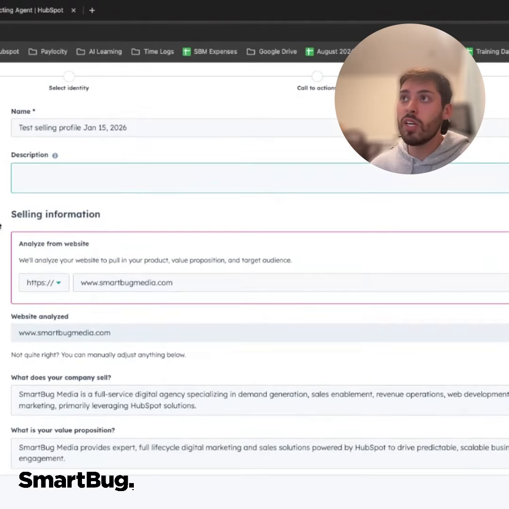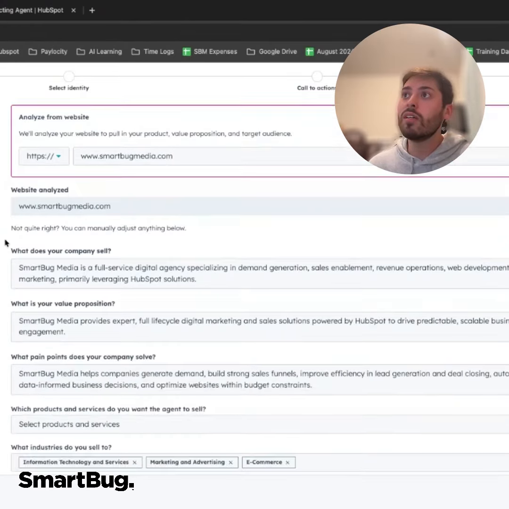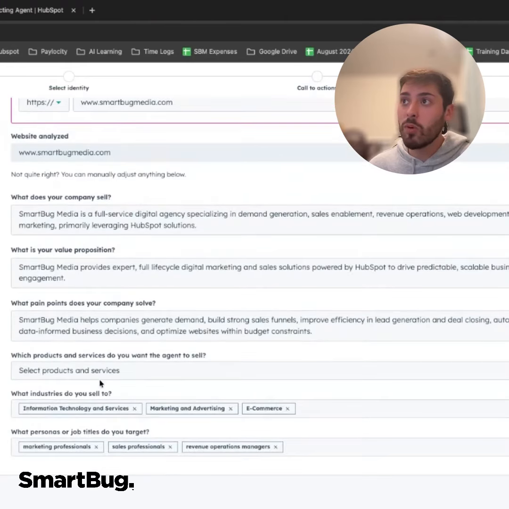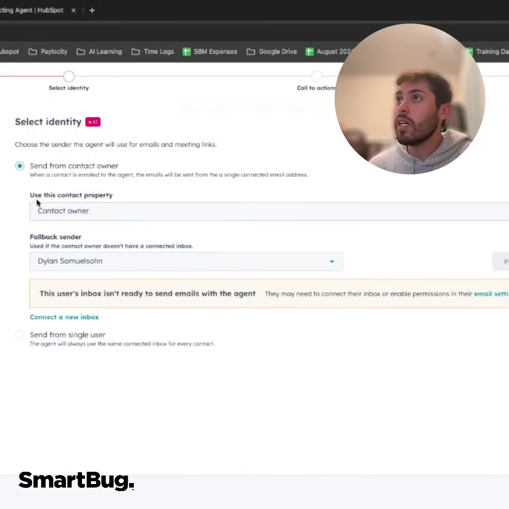But down here, you'll have all of your selling information. So anything from a website that you want to analyze, you can add it here. Then you can see what your company sells, what your value props are, pain points, products and services that you want the agent to sell, industries that you sell to, and then personas or jobs that you do target. So we're just going to click next.